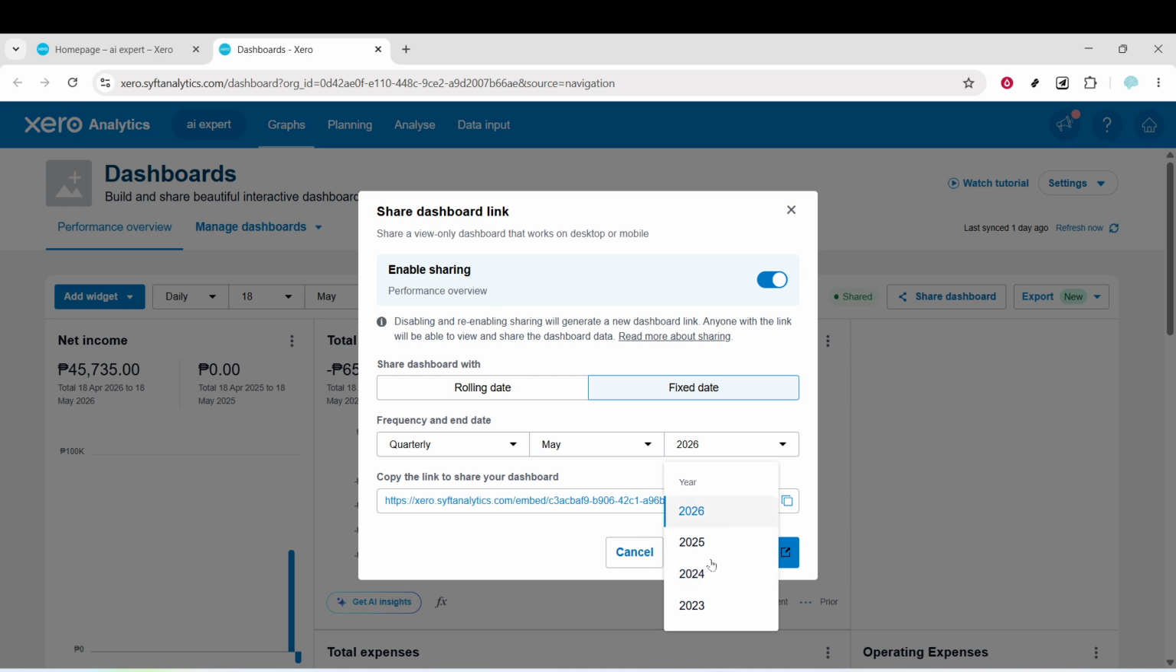Take a moment to review the fixed date settings. Confirm the dates are correct, that the period aligns with your intended snapshot, and that the figures on the dashboard match your expectations for that time frame. If anything looks off, adjust the period before sharing the link.